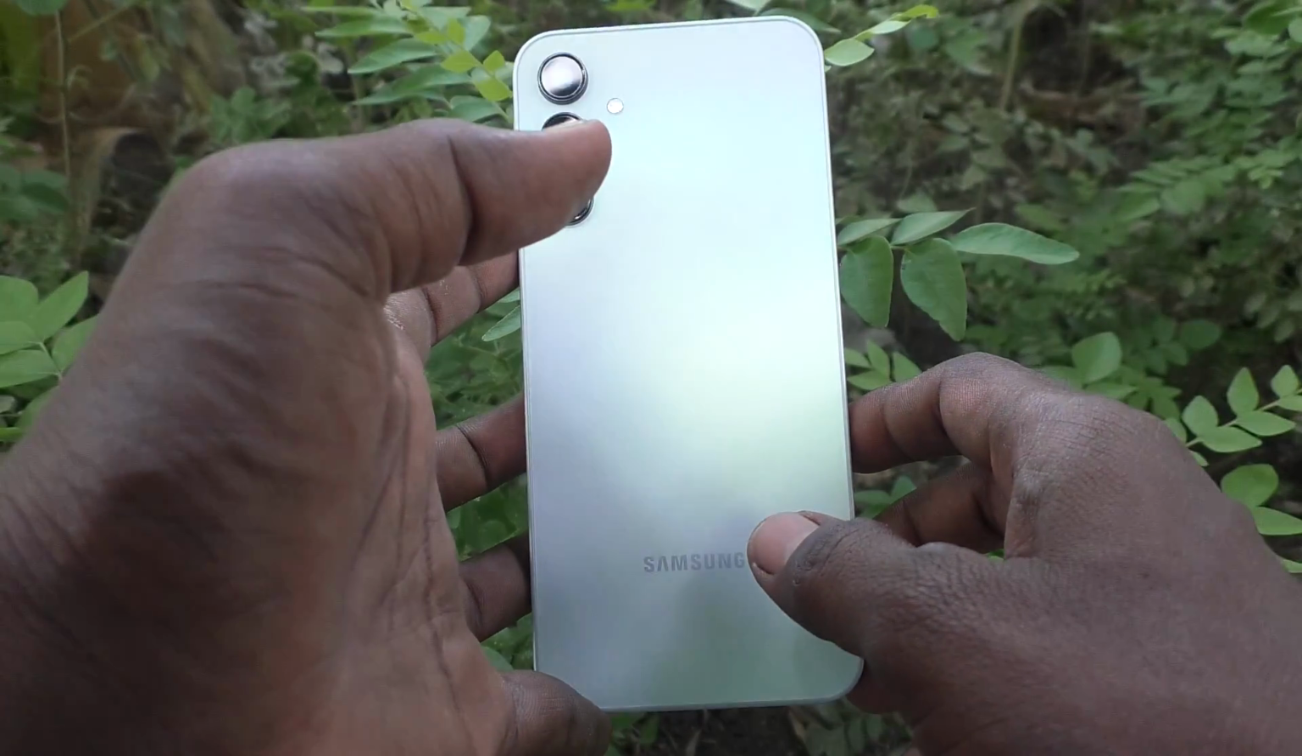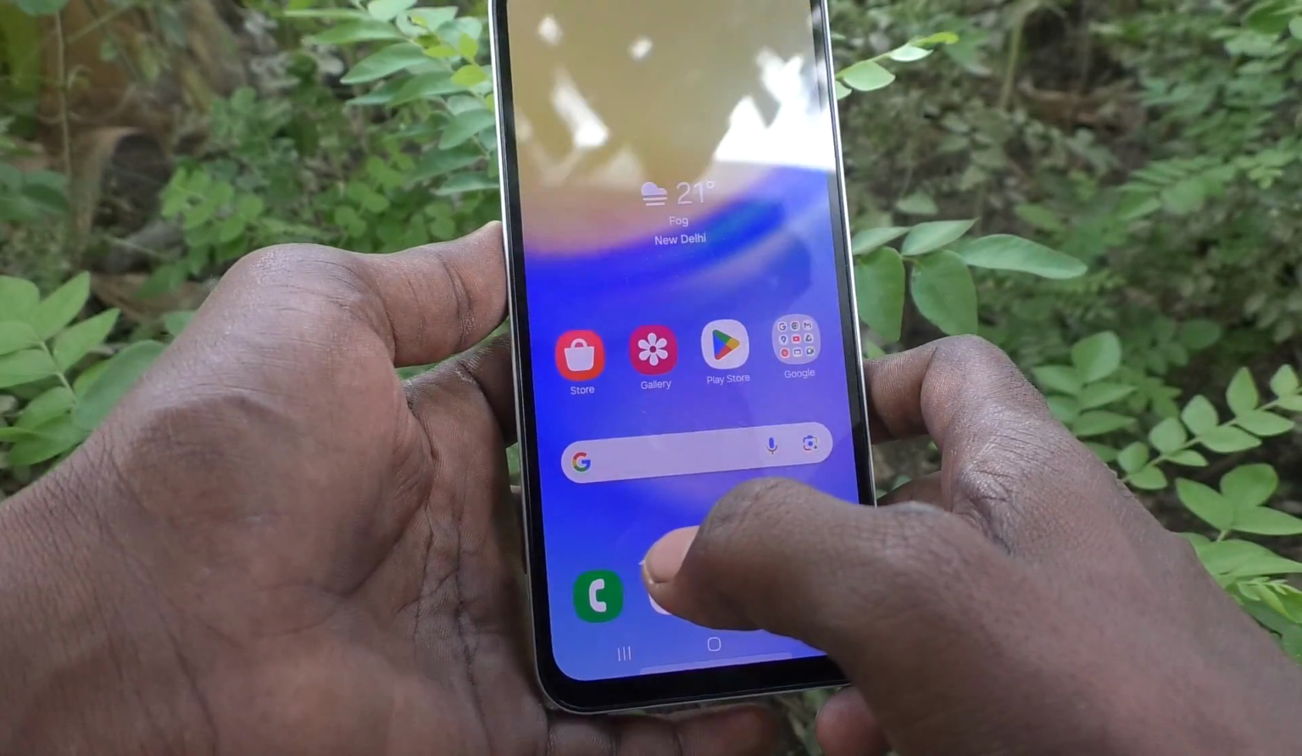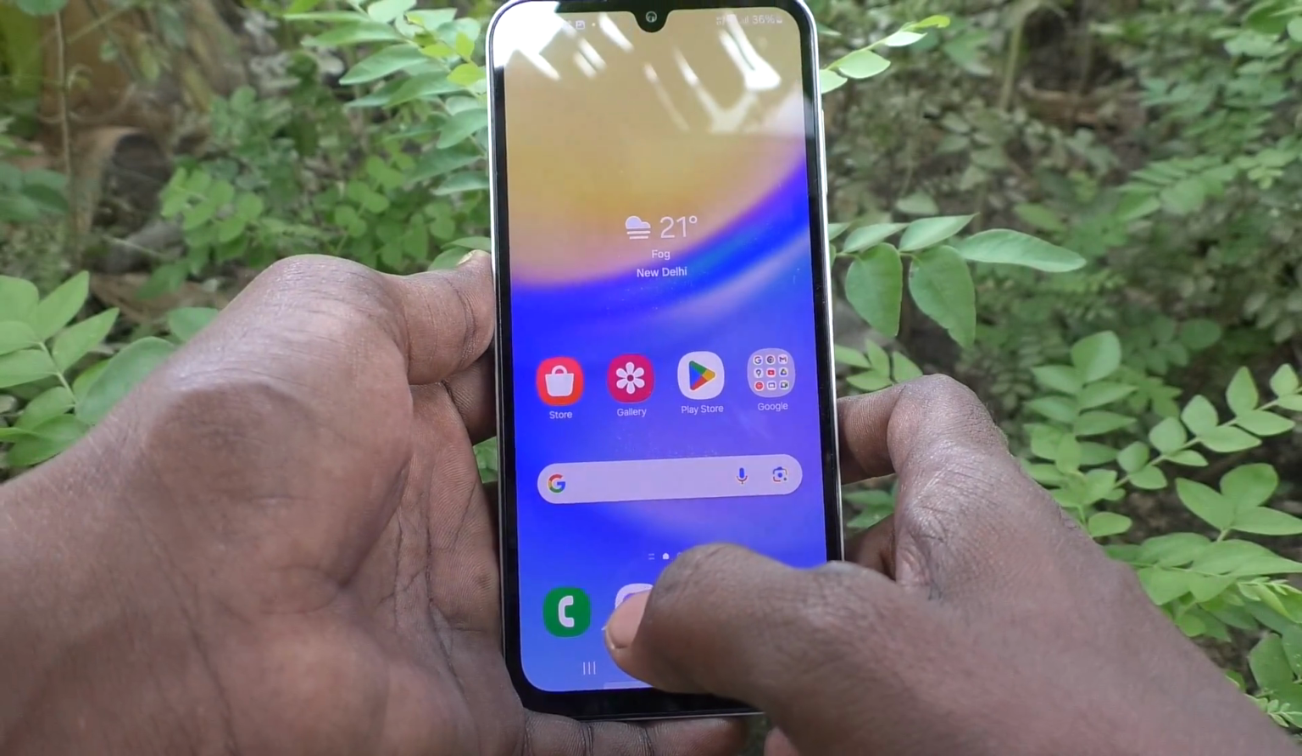Here is Samsung Galaxy A15 smartphone. In this video, you will learn how to check RAM value in your phone Samsung Galaxy A15.